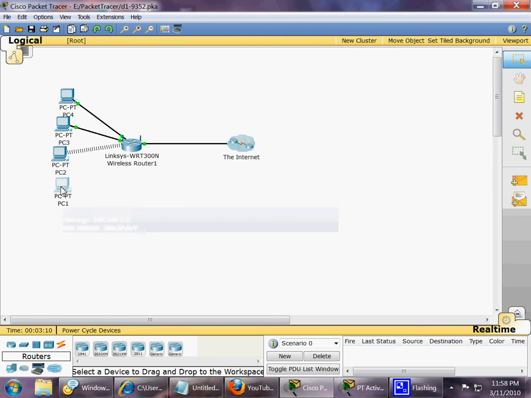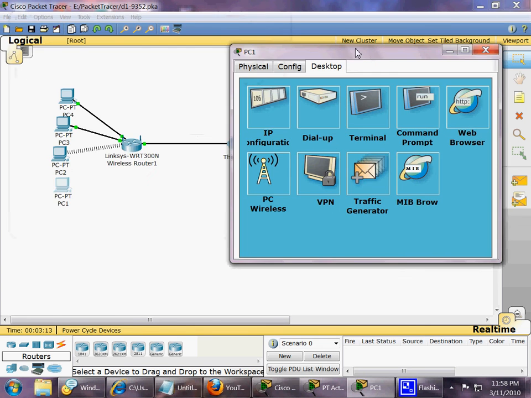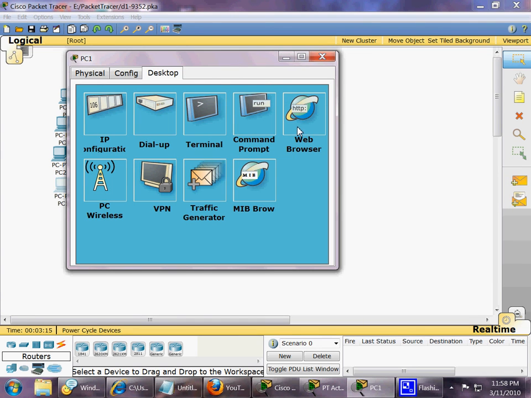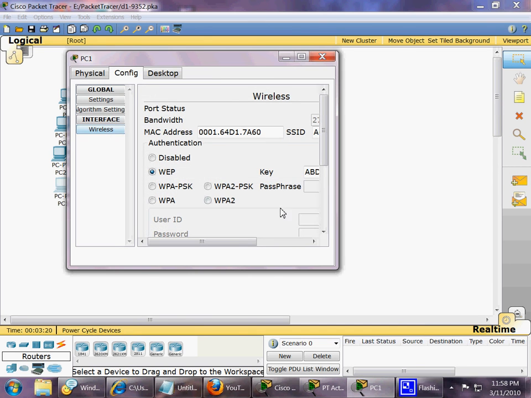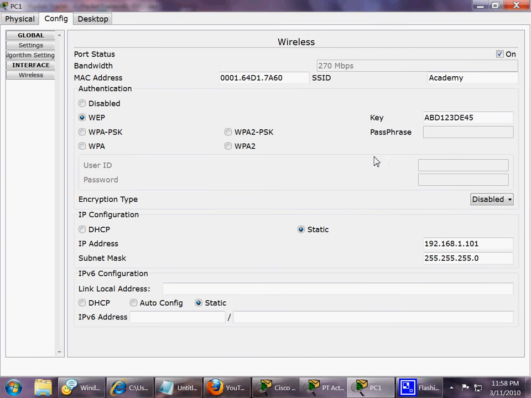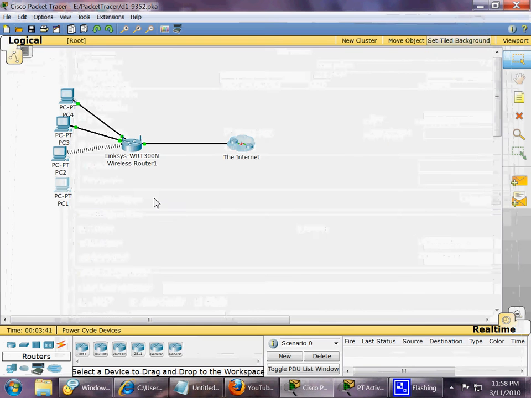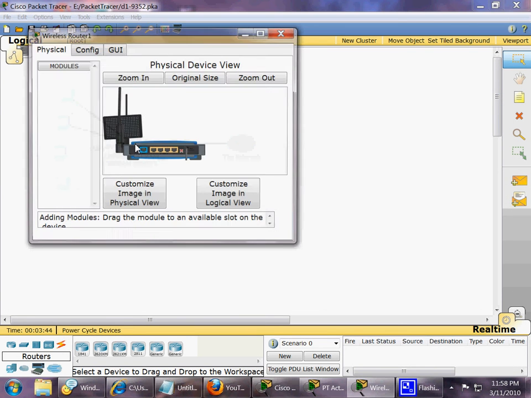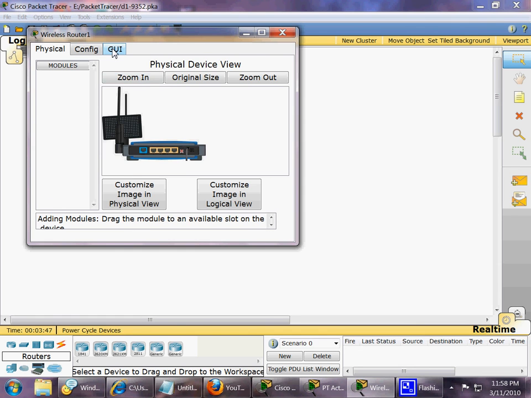We'll left-click on PC1 again, go into the config tab and then the wireless tab, and here we'll take note of what kind of security it's got, as well as the SSID and the key. The SSID is Academy, it's using WEP, and the key phrase is ABD123DE45.